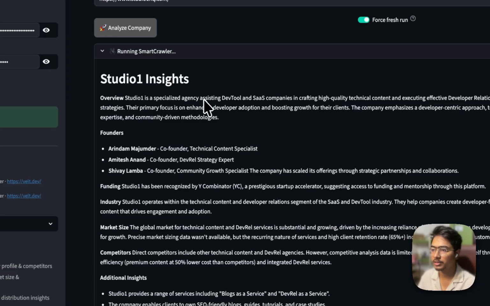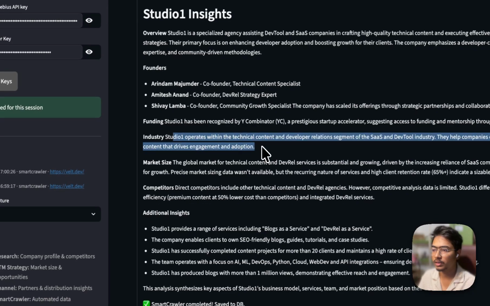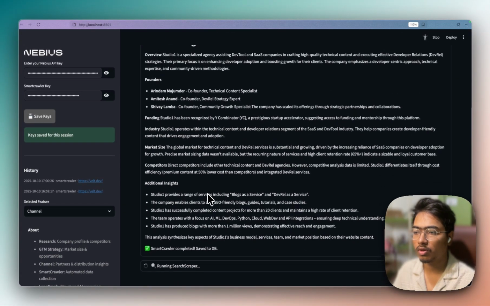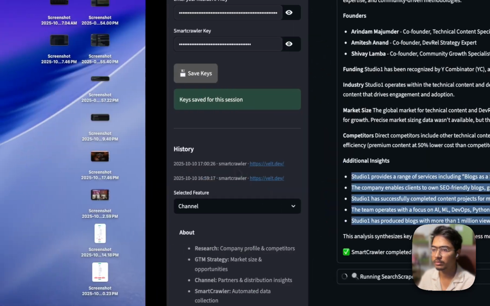Overview: Studio One is a specialized agency assisting dev tool and SaaS companies in crafting high quality technical content. Industry: Studio One operates within the technical content and developer relations segment and all things. So it crawled my website and picked some relevant details that can be used for GTM strategy.